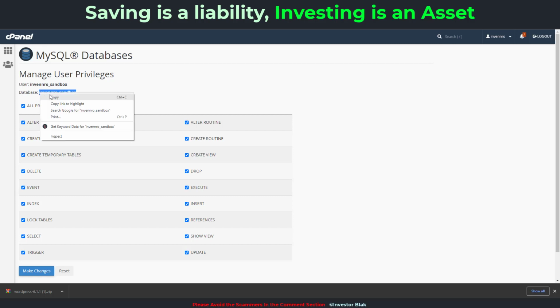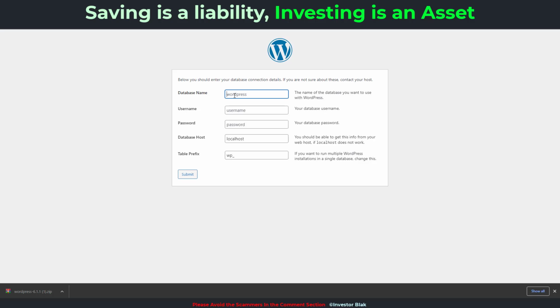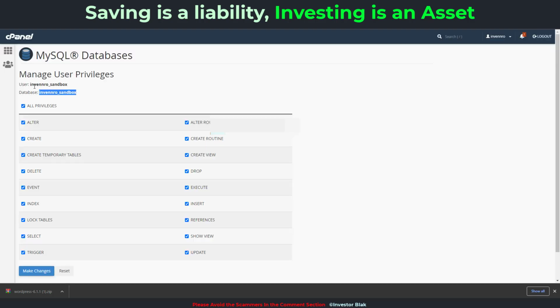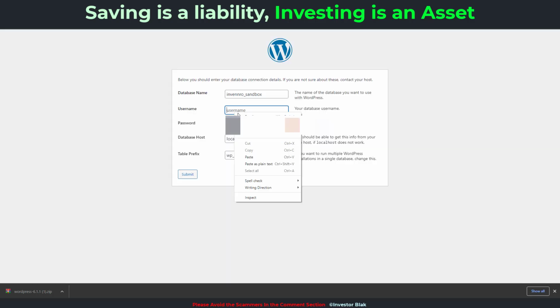In some hosts, they don't write it here. You can see it from your control panel. I'm going to show you later how to look for it from your control panel. So I'm going to go there and paste. Then my username, I think is the same thing, user, as you can see. So I'm going to paste it. My password is the password I created alongside the database. So I'm going to blur this.